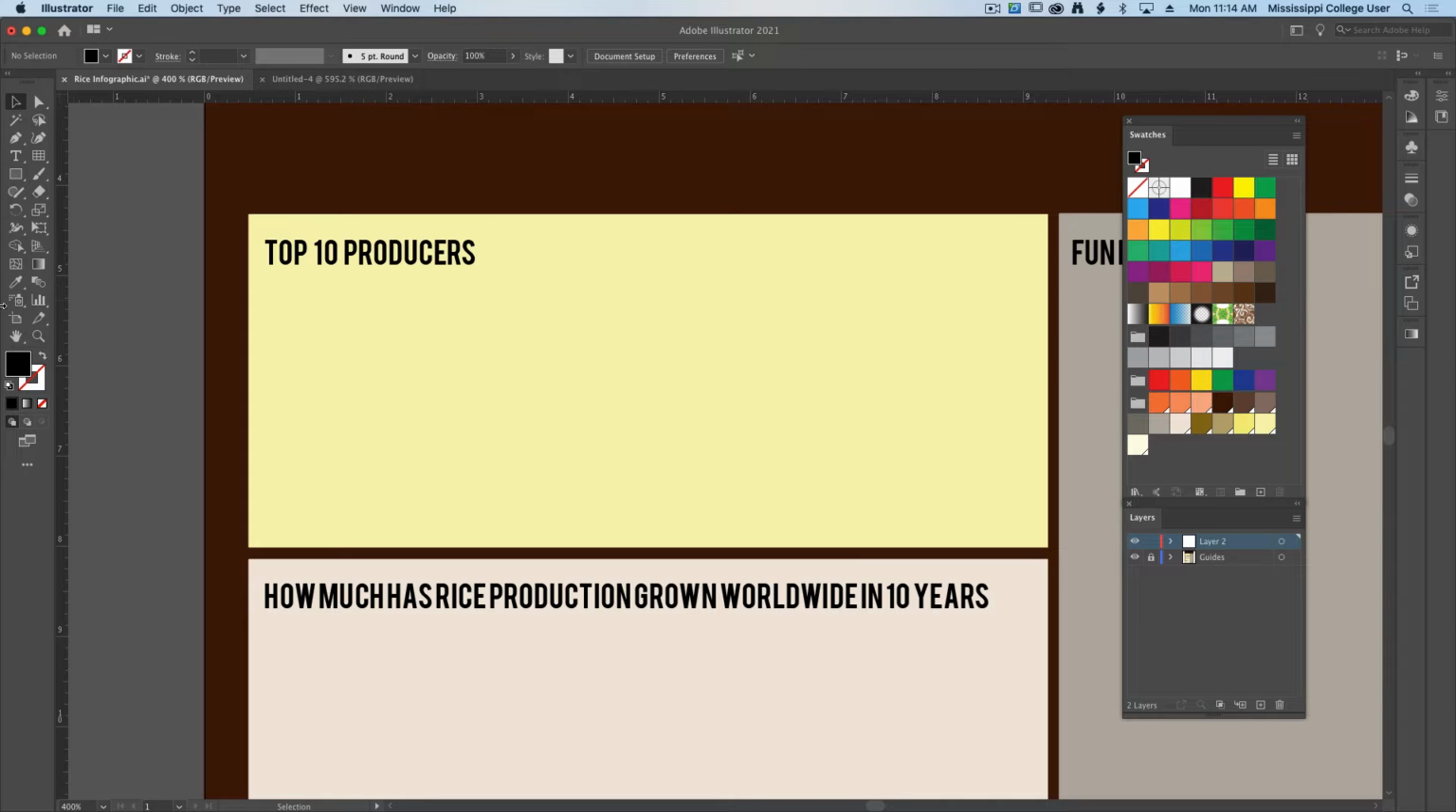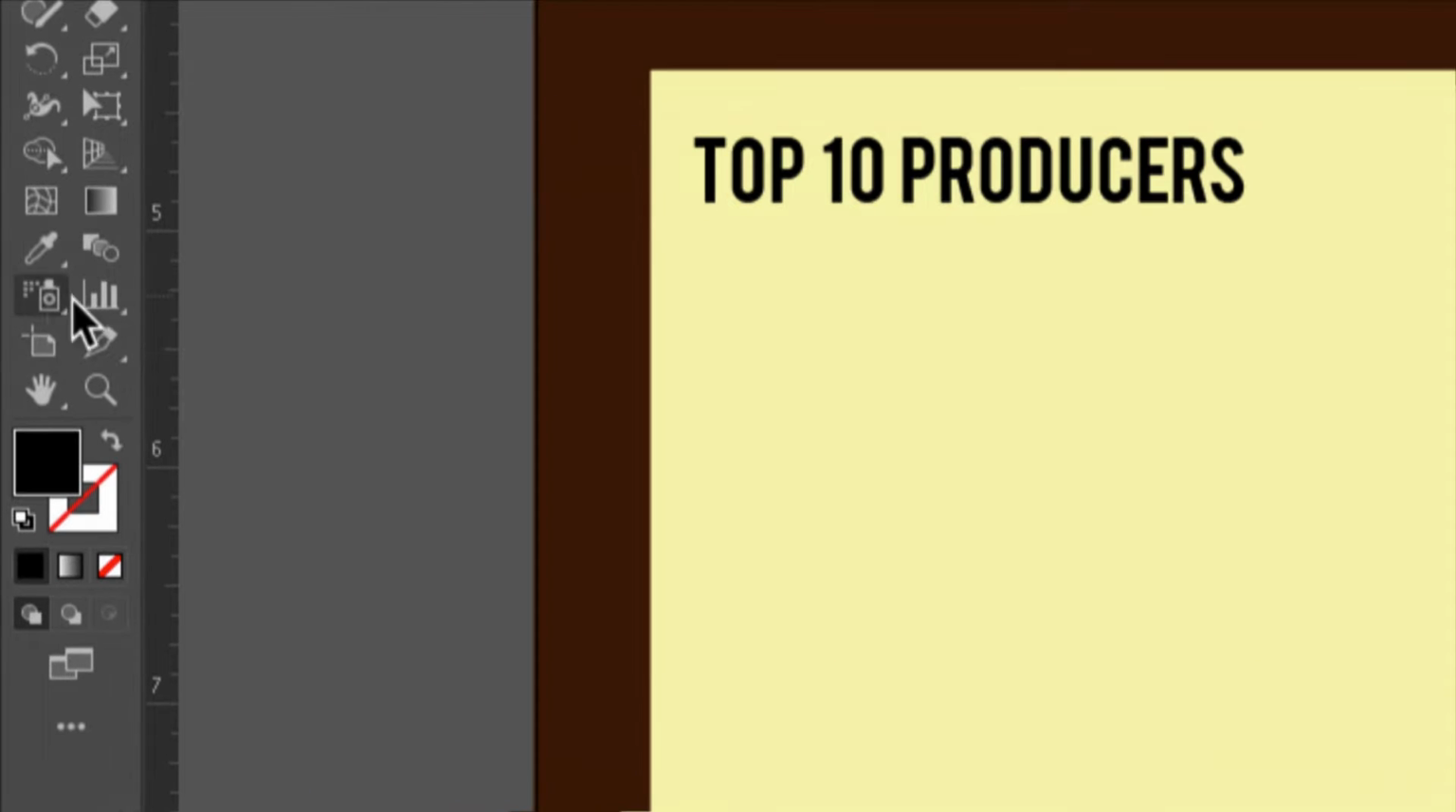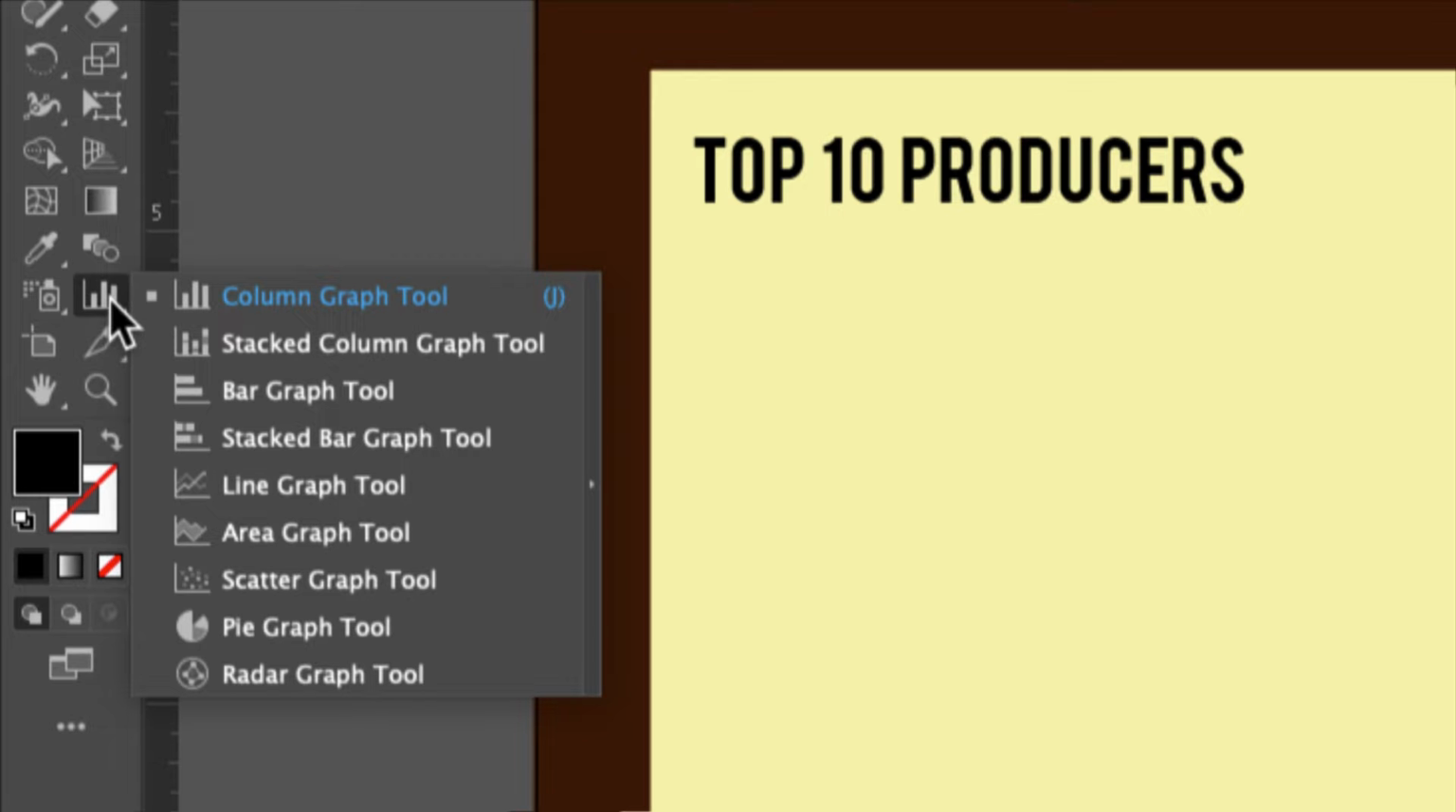Now to create any of these graphs, look at the bottom of your toolbox and locate the graphing tools. When you click and hold on it, you can see you've got a variety of different kinds of graphs that you can create. Some of these I use more often than others, and some of these produce the same thing just in a different style. In my case, we want to choose the column graph tool because I want to create a bar chart that has them all stacked in vertical columns. Do know there is a bar graph tool, but in this case it's going to stack everything horizontally.